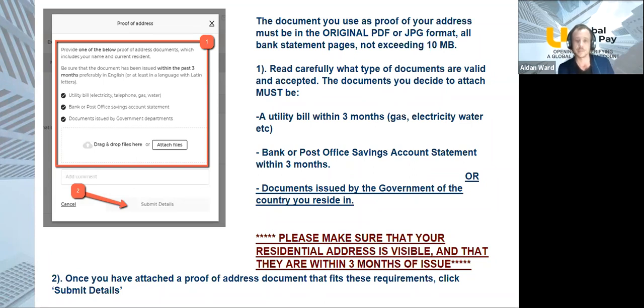Are we understood? Can I please grab some pluses in the chat if you understand that we need to make sure that, once again, it's visible, that it's all within 2 to 3 months, and what documents are accepted?